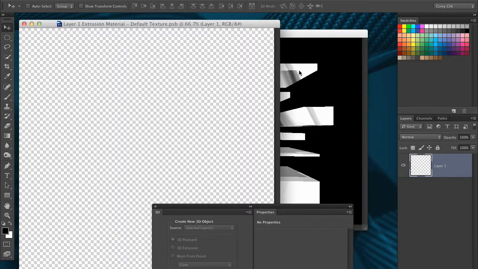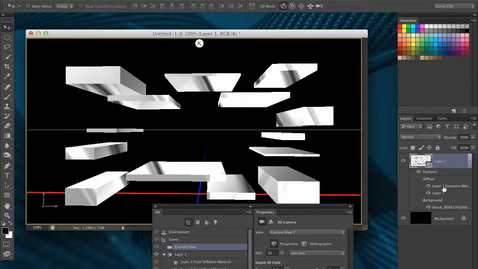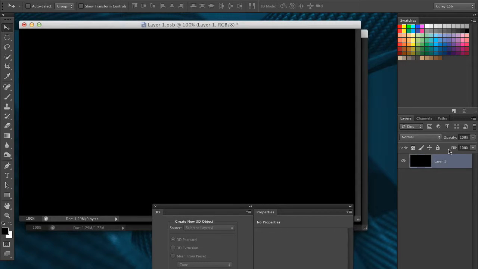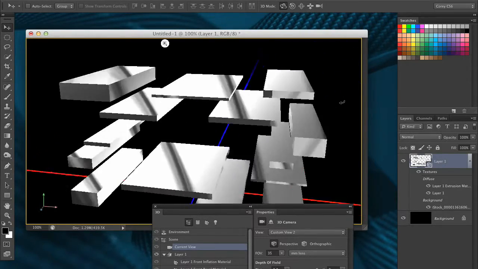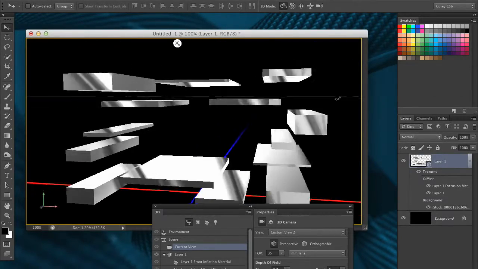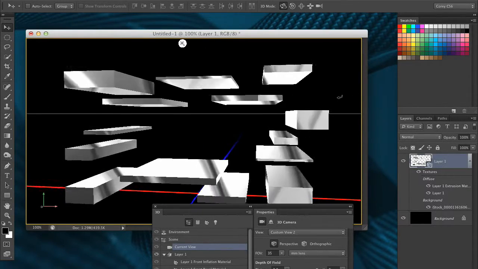I'm going to double click on each of those, fill those files with black, close them, save the changes, and that's going to make that chrome really shine a little bit better there. There we go. So now it's really coming out. Now the lines on that chrome texture are a little bit more pronounced than I would like them to be.